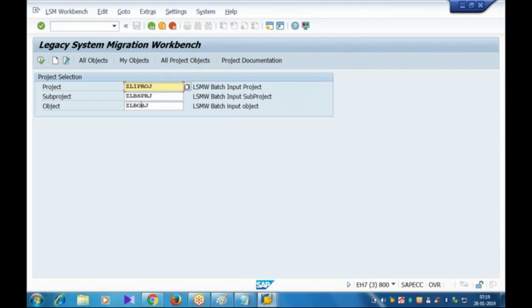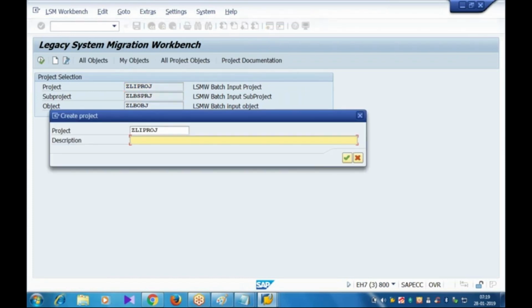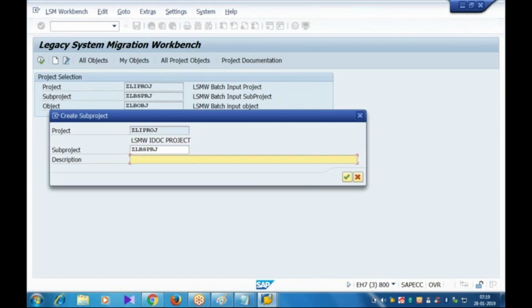Just like in basic ABAP, when we use batch input recording or the direct input method, they are also the same process. So I'll create the project name. I'll click on the create button. I'll give the description as LSMW IDOC project. Continue. It is asking for the subproject name. I'll give it as ZLSMW IDOC subproject.